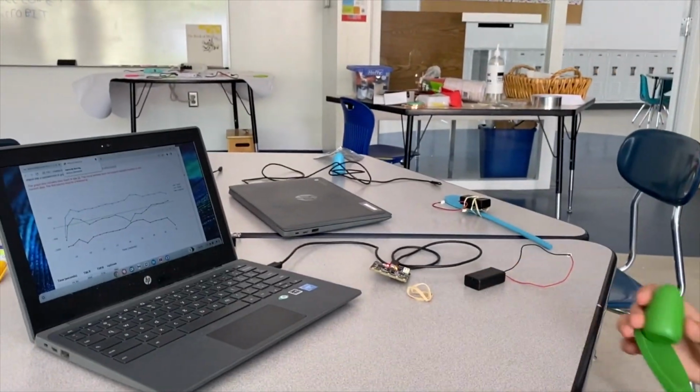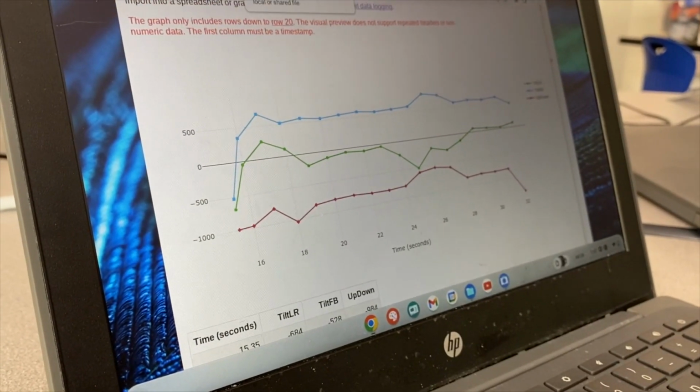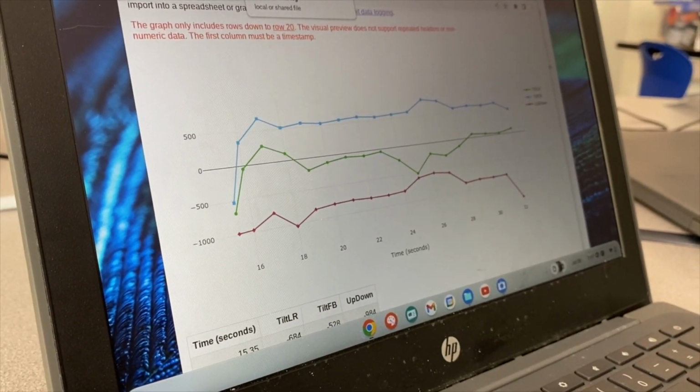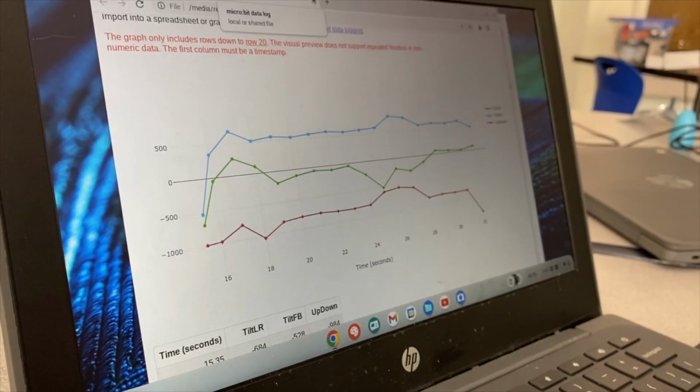You like your data? I thought I did okay. Which was your best one? My best one was definitely tilt left right. Did it seem like it was pretty steady? Yeah.